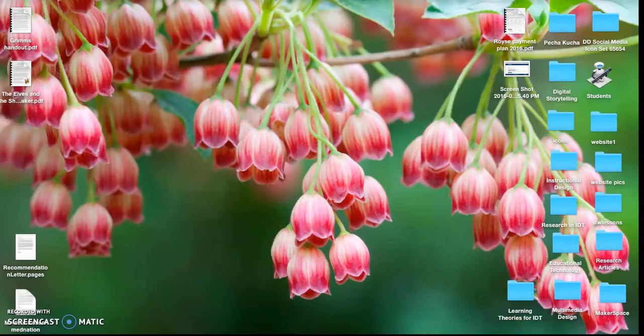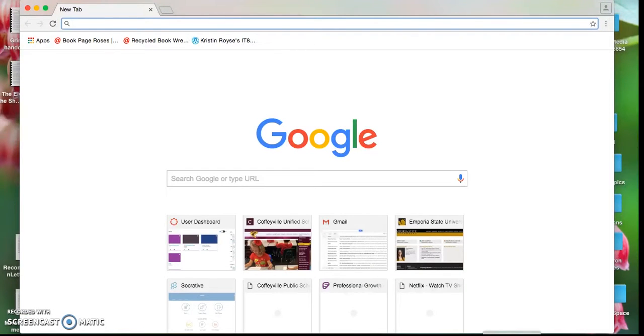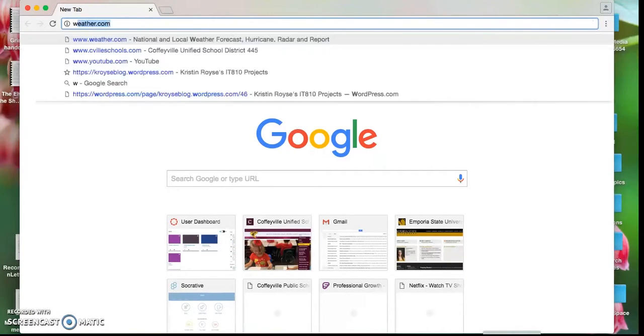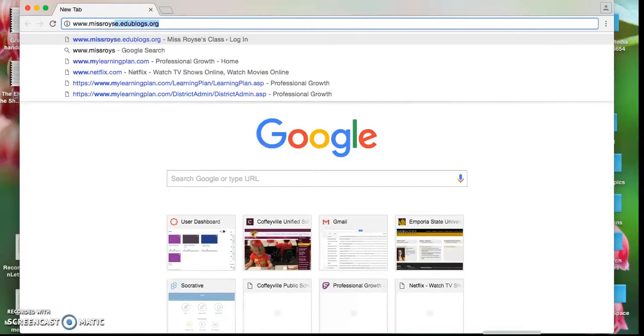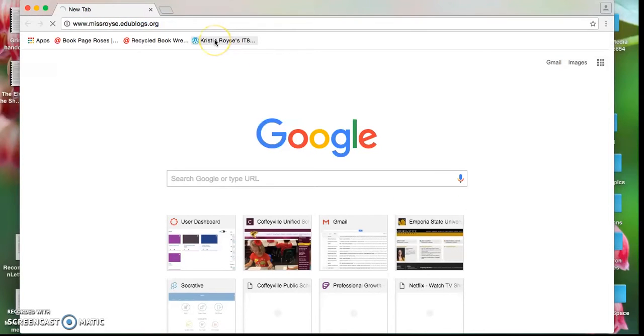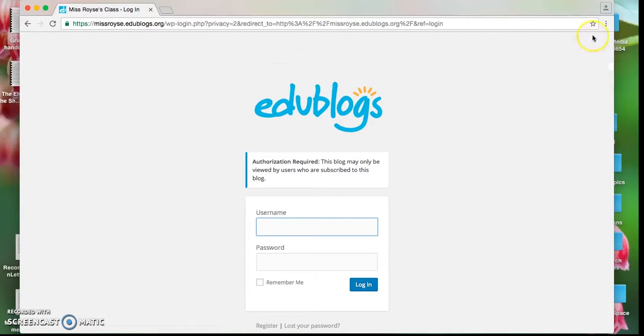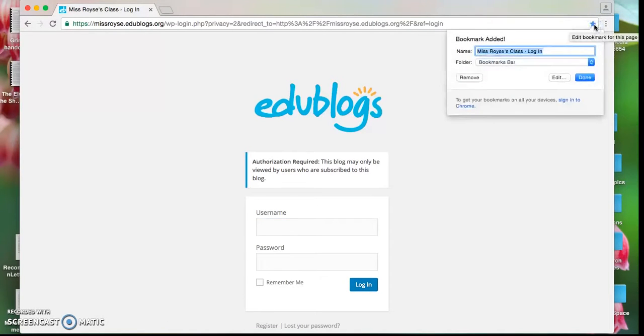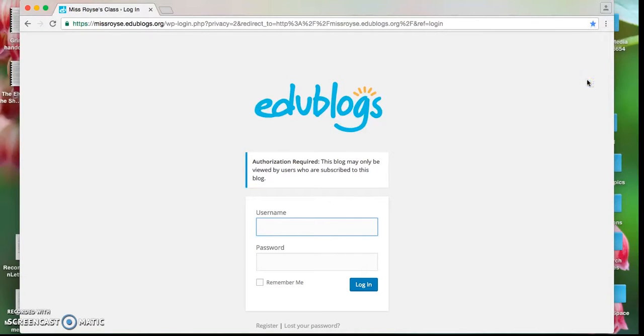The first thing you're going to do is open up the browser of your choice. I prefer Google Chrome, but it's up to you, whatever you would like to use. And you're going to go to our classroom blog. The website is www.missroyce.edublogs.org. You can see it at the top. As soon as you go to this website, the first thing I would do once it takes you there is favorite it, so that way you don't have to type it in every single day when you walk into class. So if you hit the star on your website bar, you can save that automatically as a favorite. It just is easier for you to log on that way.